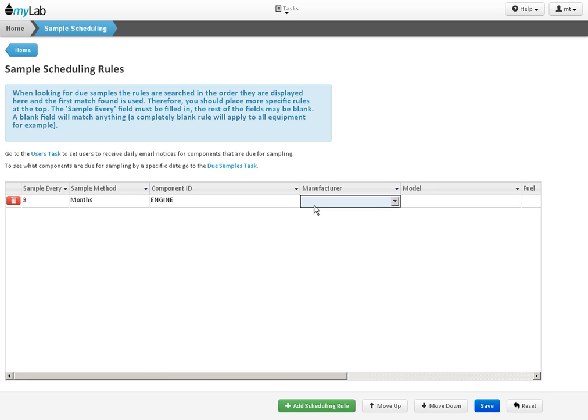I could apply further filters on things like manufacturers, models, and oils. Now all of my engines will be scheduled for every 3 months unless I've set a specific schedule on one. I'll add a second rule. On this one, I'll set it for every 6 months. I won't put any filters on it, so it applies to every component.